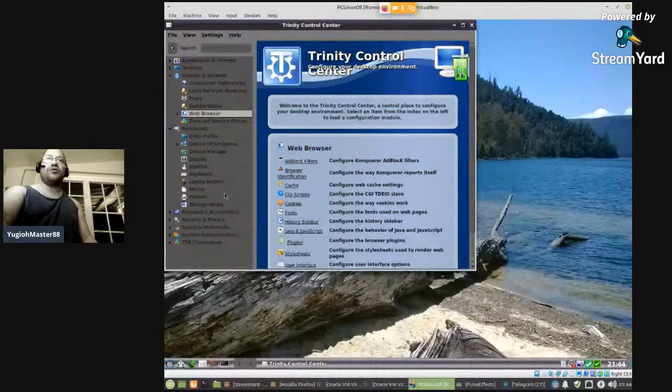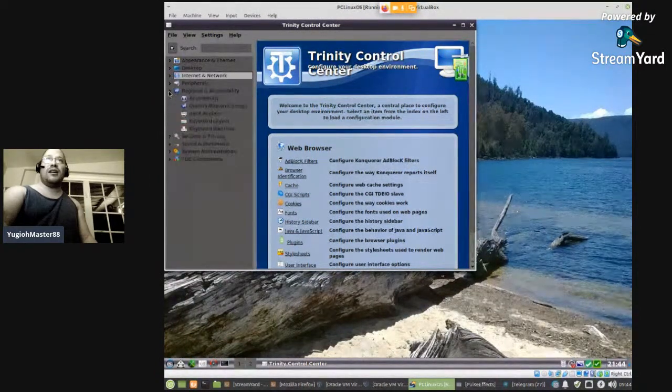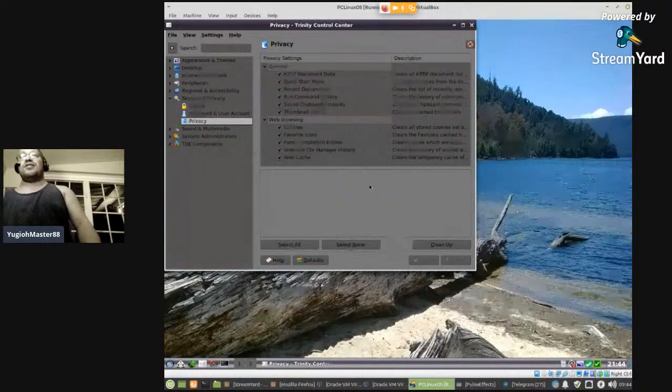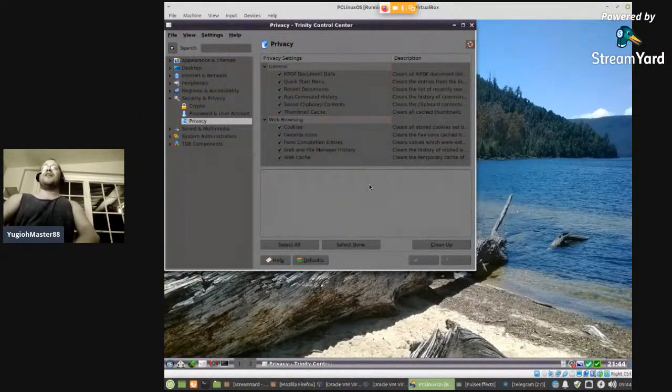Peripherals. This is for all your joysticks, monitors, and all that stuff. Very nice. This is just normal stuff. I don't need to go into that. Security and privacy? Yes. Since I'm a privacy activist, I would love to see privacy settings. Okay. Very simple privacy settings to the point. Doesn't need to be simpler than that.